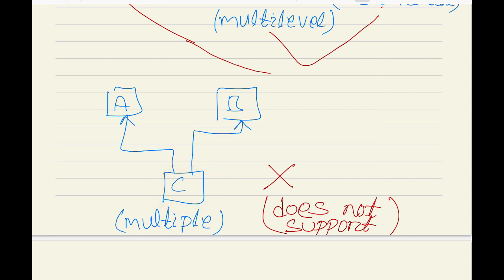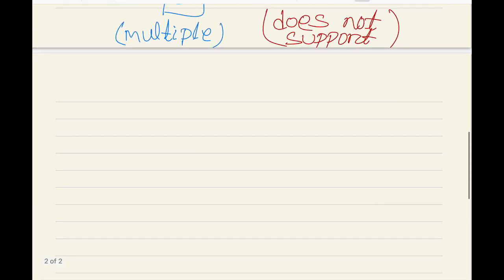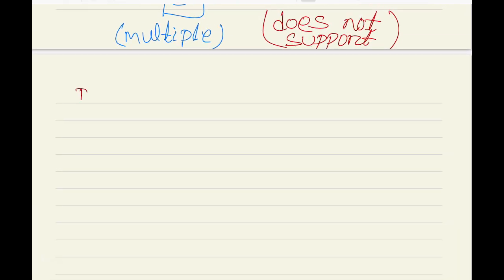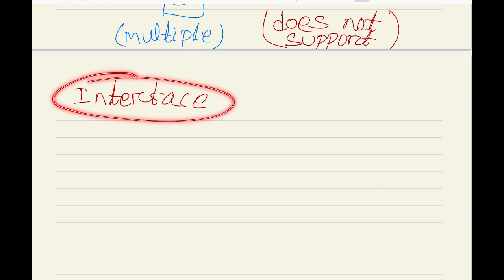In that scenario, Java does have a feature that can be used to accomplish many of the same goals as multiple inheritance, and that feature is called interface. So using interface we can achieve some of the goals of multiple inheritance. Now we are going to discuss interface.